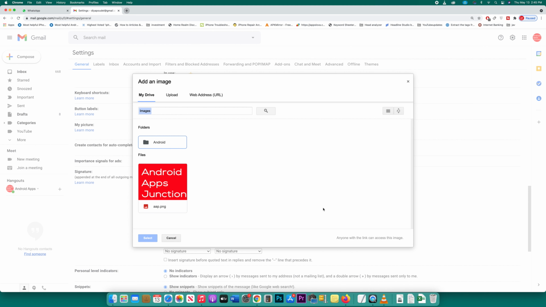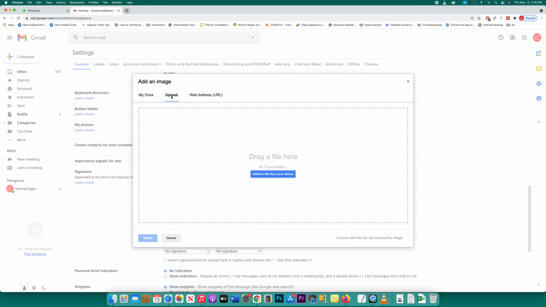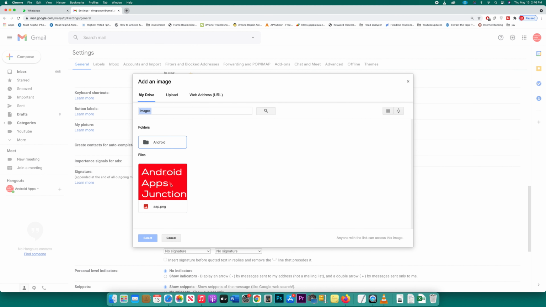Now you should have a logo saved to your Google Drive account. In case you don't have a logo saved, then you have to upload it. For me, I have this logo saved, but if you don't have it, you will go to this Upload option, click on this option, select a file from your device and then upload it. So let me select this logo and then select.